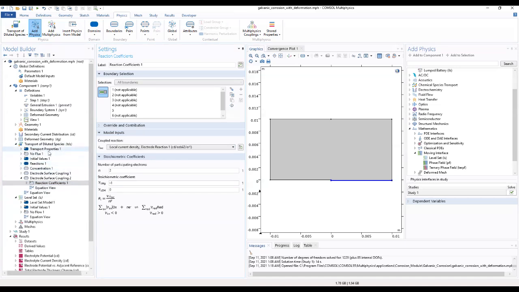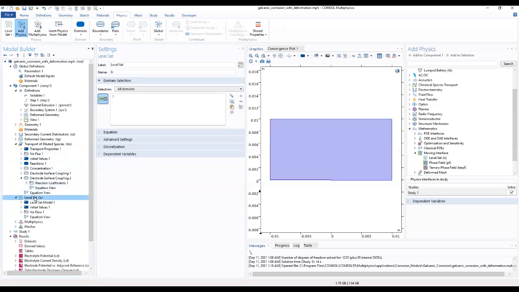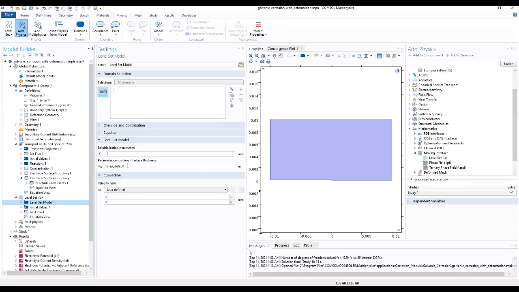Close, go to the level sets. Want to look at the level sets model, where we define the reinitialization parameter. It should be this max, as shown in here. We've defined our parameter for the reinitialization.